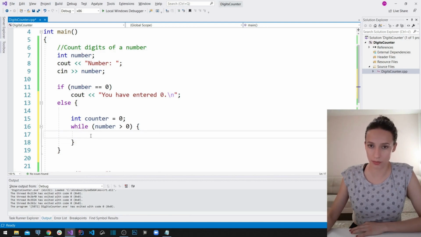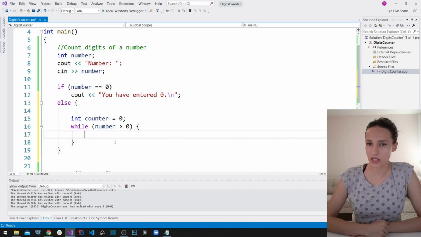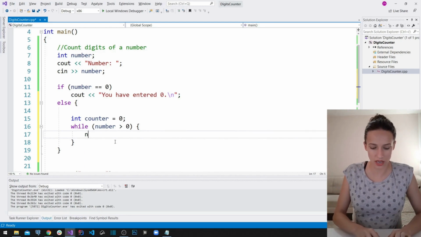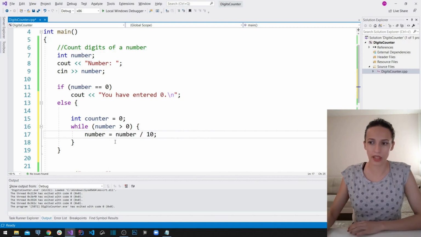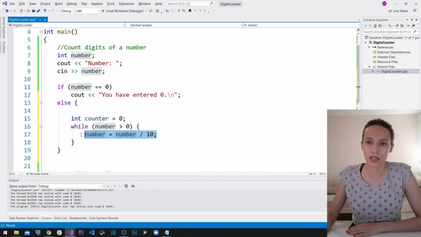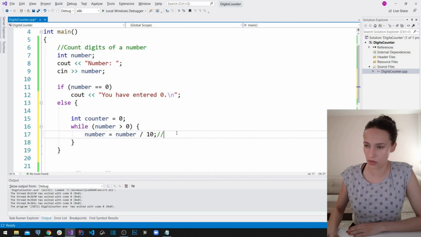And what we are going to put inside here, well, as we already explained previously, first thing that we need to do is we need to say number is equal to number divided by 10. And what is this line of code going to do? Well, let me show you that on an example. Let's say that our number holds a value of 1, 2, 3, like this.